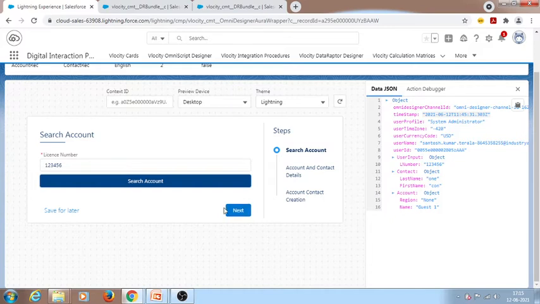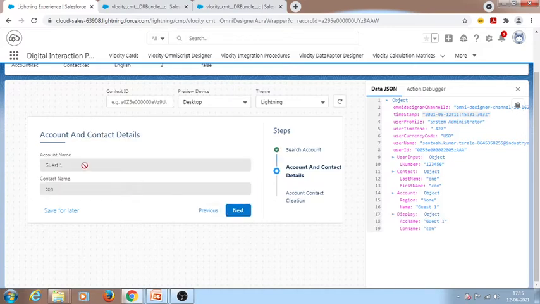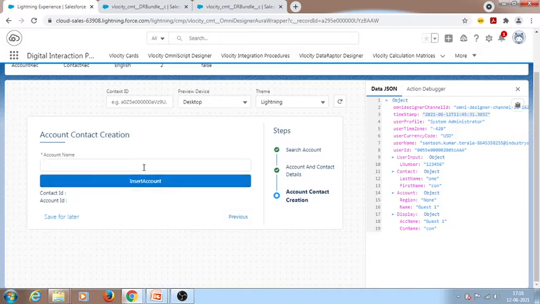Suppose if we click on next, then I need to see this. After this, if I click next, this should not appear because I have already got the account and details. So the creation part I don't require.